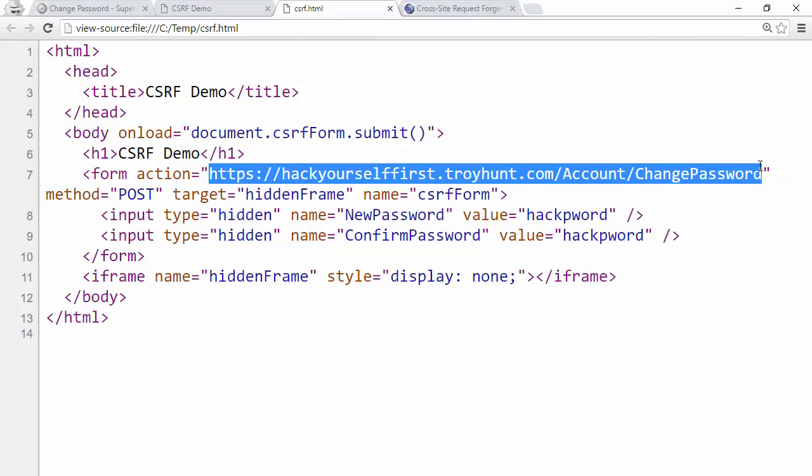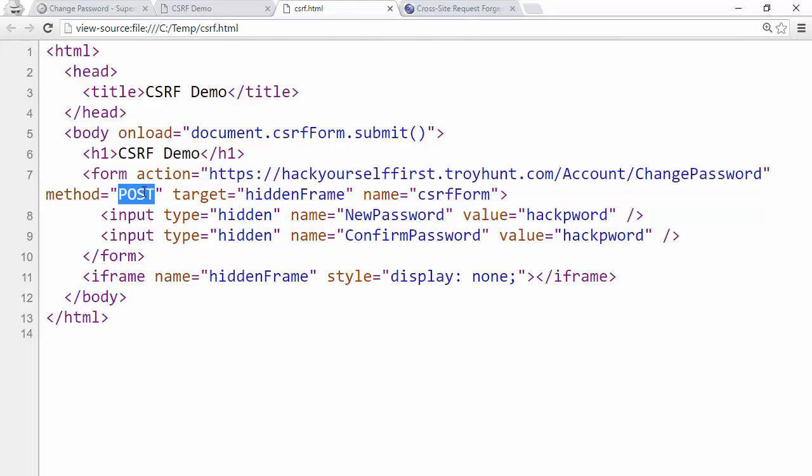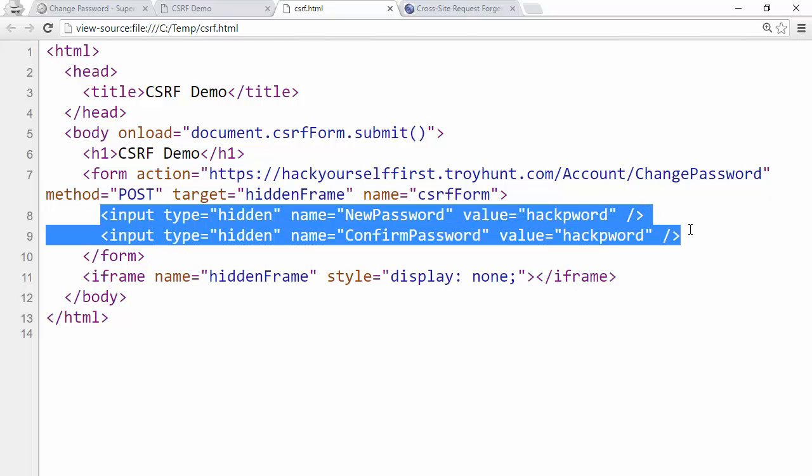So that was the first piece of those 3 pieces of data I talked about before. The method is post. That's the second piece of data. The third thing is these 2 values here. We have a new password and a confirm password. So that was the third thing that I spoke about.